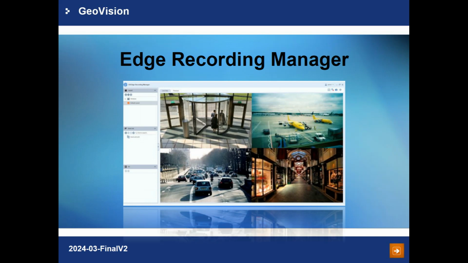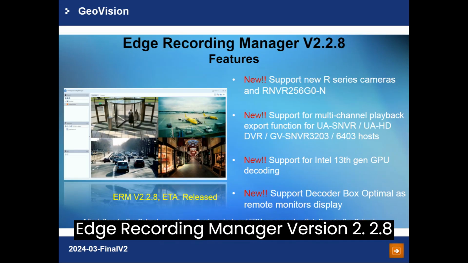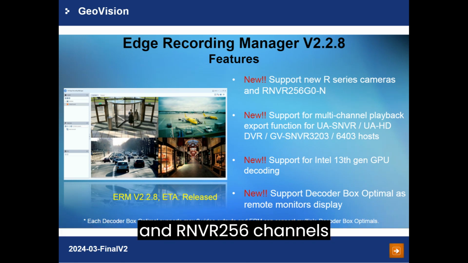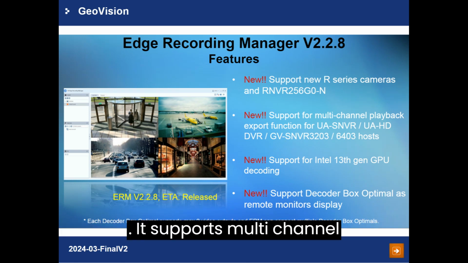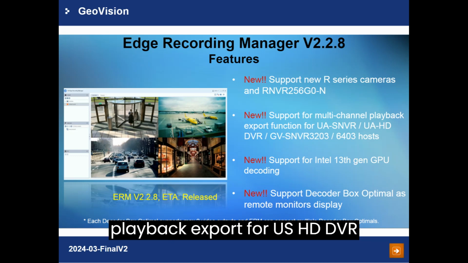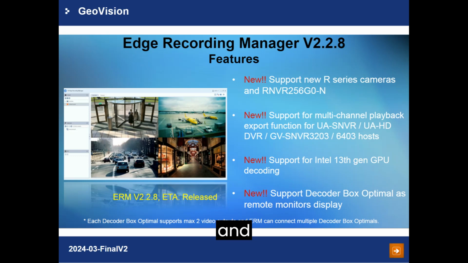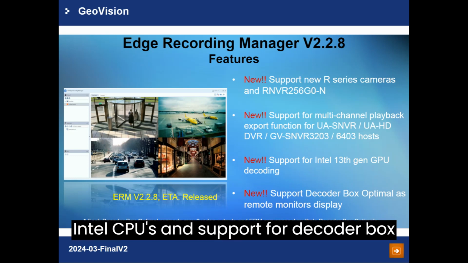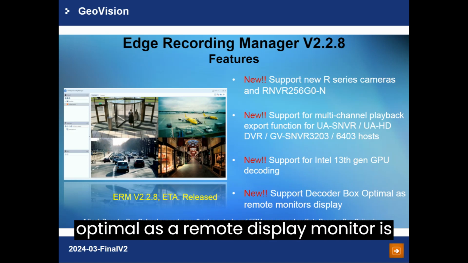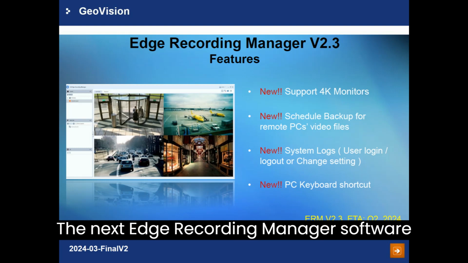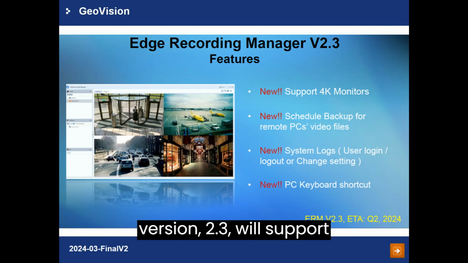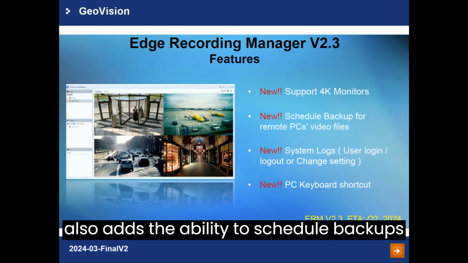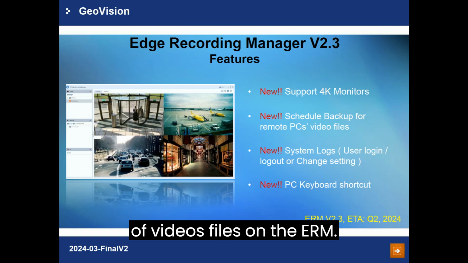Edge Recording Manager. Edge Recording Manager version 2.2.8 adds support for the new R-series cameras and RNVR256G0N. It supports multi-channel playback export for UASNVR, HD DVR and GV SNVR 3203-6403 hosts. GPU decoding on 13th Gen Intel CPUs and support for Decoder Box Optimal as a remote display monitor is also added. The next Edge Recording Manager software version 2.3 will support 4K monitors, system logs and PC keyboard shortcuts. It also adds the ability to schedule backups of video files on the ERM.